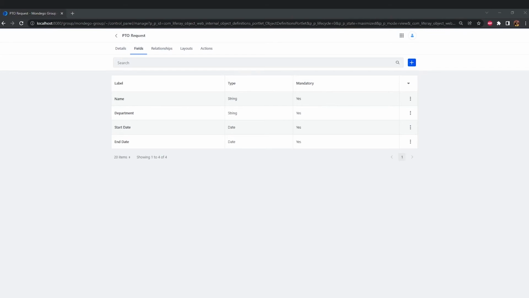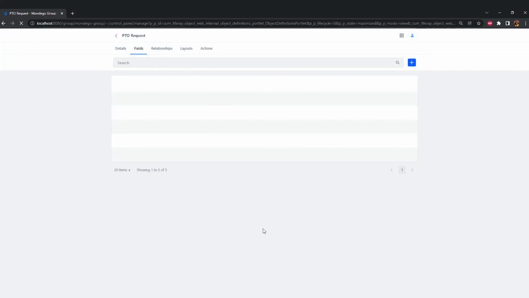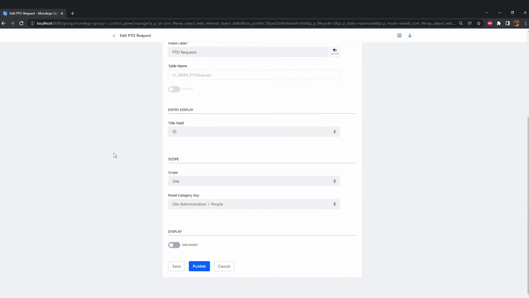Click the Add icon. Type Duration for the label. Choose String for the type. Click the slider next to mandatory. Then click Save. Click the Details tab. And now, at the bottom, click Publish.